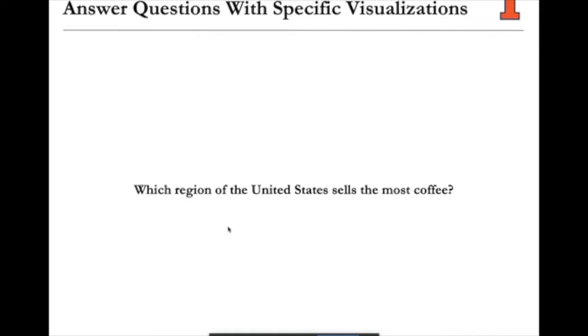All right, next question. Which region of the United States sells the most coffee? Now, I know last time I mentioned that you want to use geographic maps when you're talking about anything like region, state, and so forth. But for this example, I'm going to encourage you to use another chart that doesn't involve a map, just because we've already tried that. And this is an opportunity for you to try to use a new visualization type.